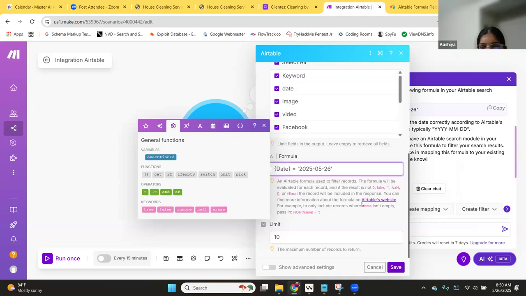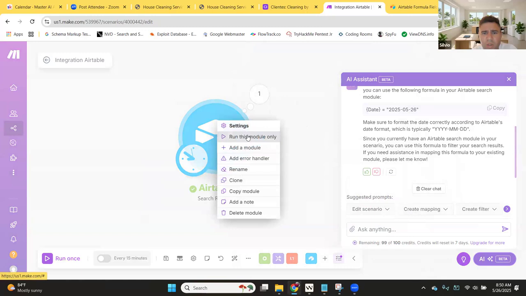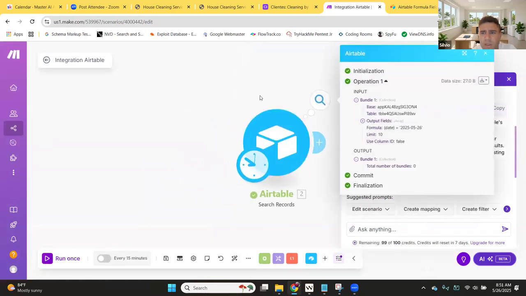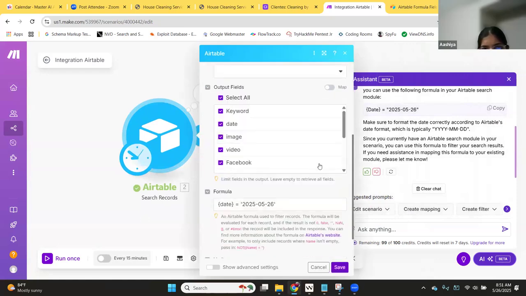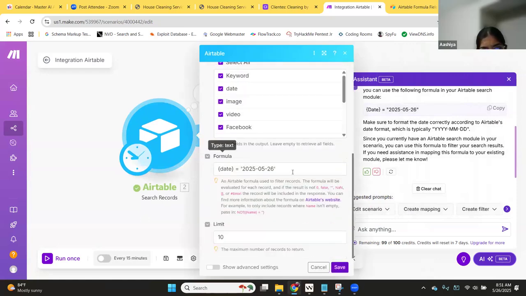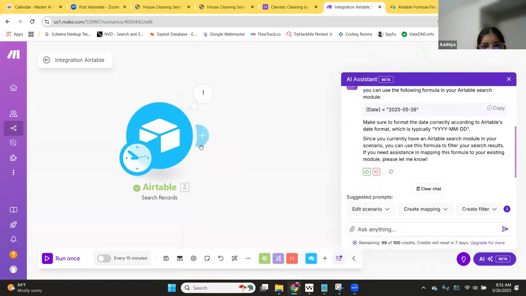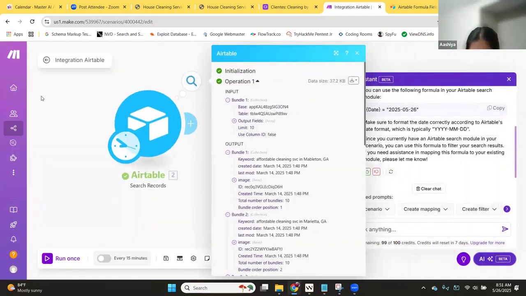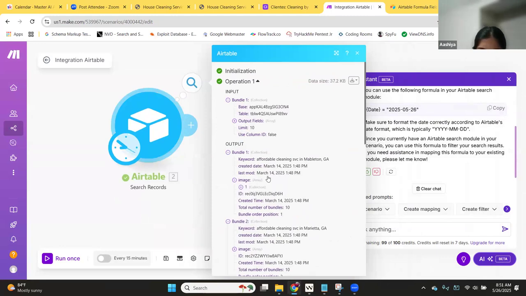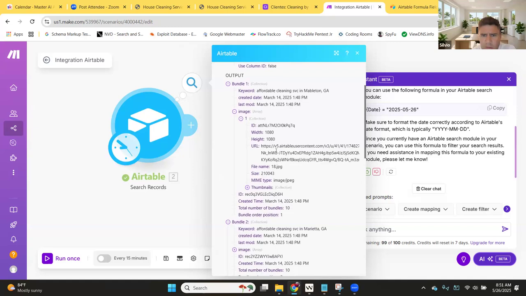This is the right formula, but I'm not sure why it's not working. Let me ask you something. Do you want to run without the formula so we can see how the date is coming? Then we can list. It's gonna be done. Only the image is coming there.